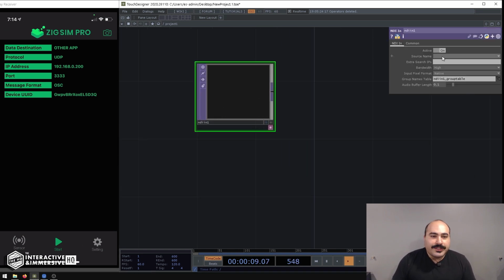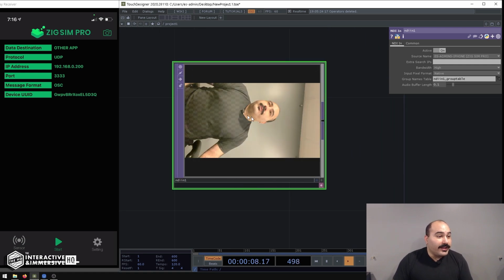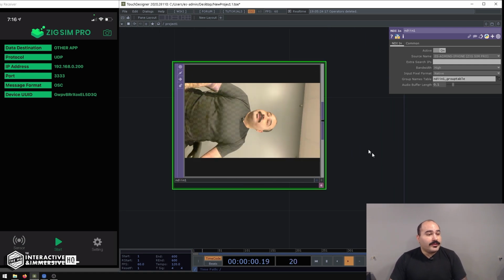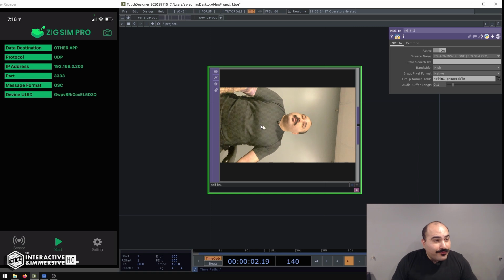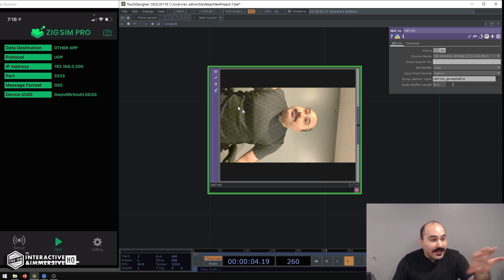And I'm going to go to the source name and I'm going to wait for Zig Sim Pro to pop up. And then I'm going to go ahead and select my iPhone Zig Sim Pro here. And we'll see that I appear on that screen. Now we can also see, just like we saw before, the alpha situation happening here.